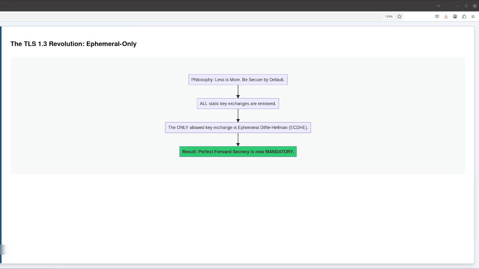TLS 1.3 completely revolutionized the key exchange by adopting a simple philosophy: less is more. It threw out all the old, insecure options. The static RSA key exchange is completely gone. In fact, all static key exchanges are gone.